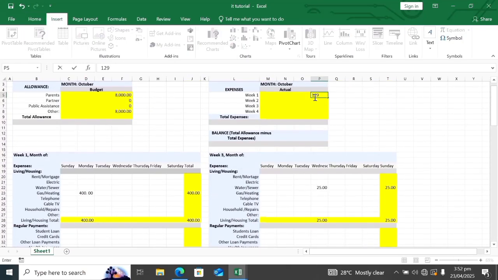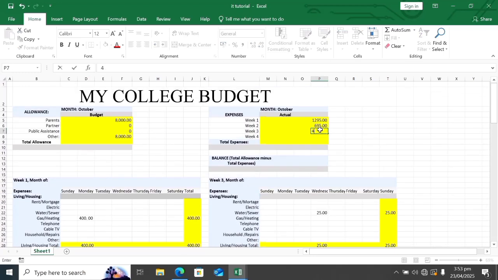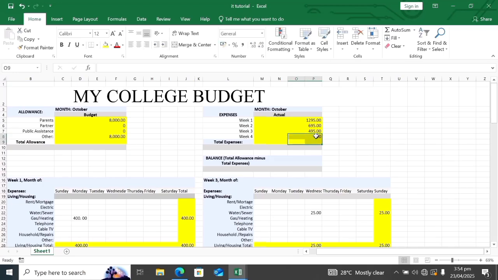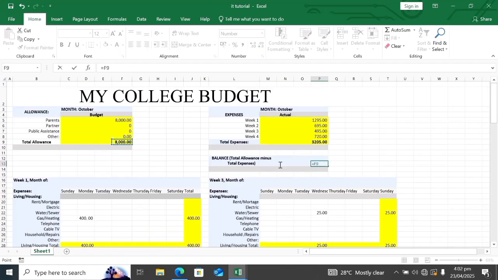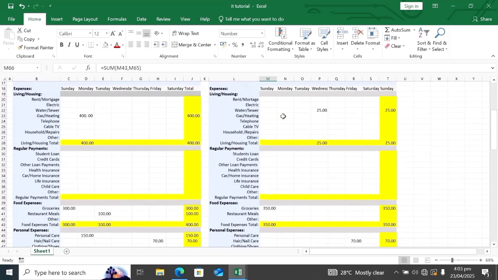After getting the amount of the 4 weeks, input the expenses in the month of October. Week 1, you have the actual amount of 1,295 pesos. Week 2, 695 pesos. Week 3, 495 pesos. And week 4, 720 pesos. And the total expenses is 3,205 pesos.